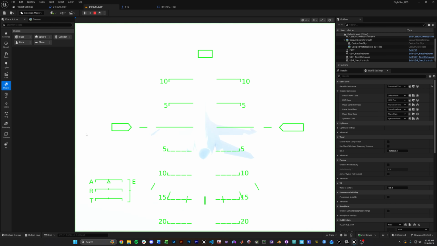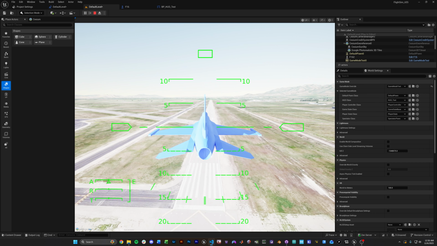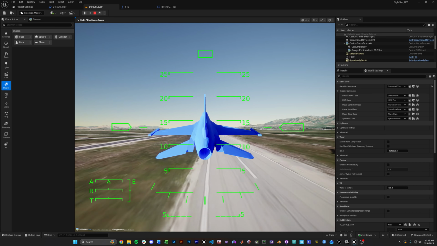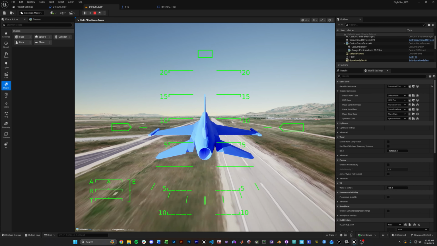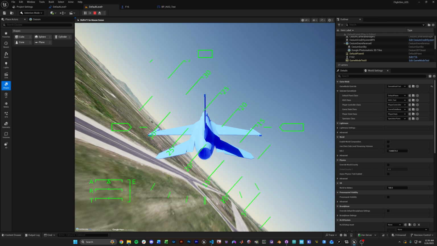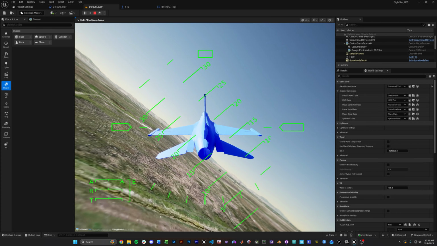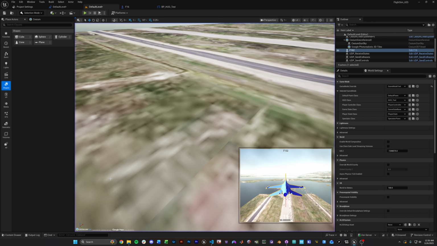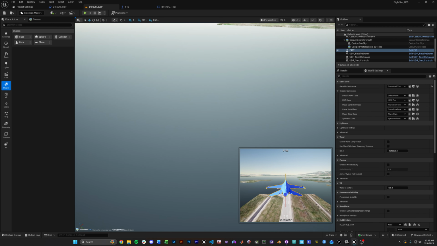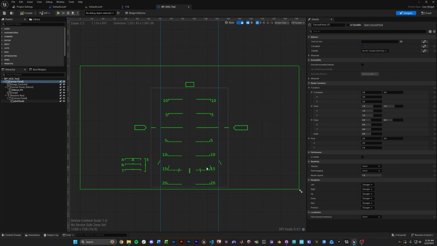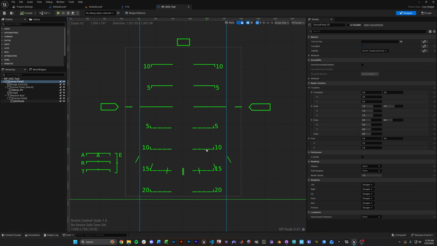I save that, and let's see how it does. Okay, so you can see if I pitch up and down, theta is just translating that image up and down. If I roll, you can see it's now banking with my roll. Okay, so let's take a look now. I think this is where I'll stop it.